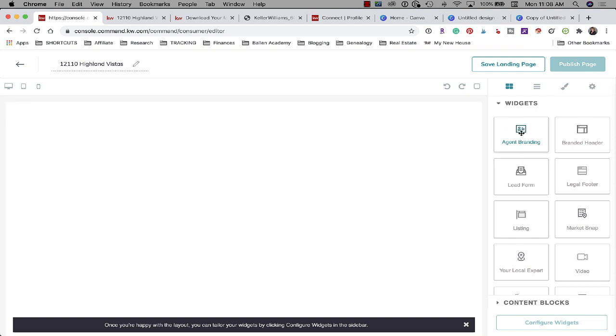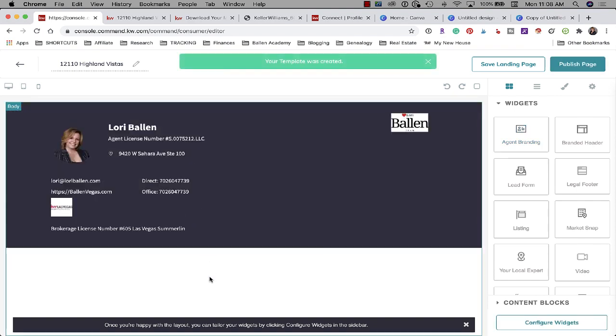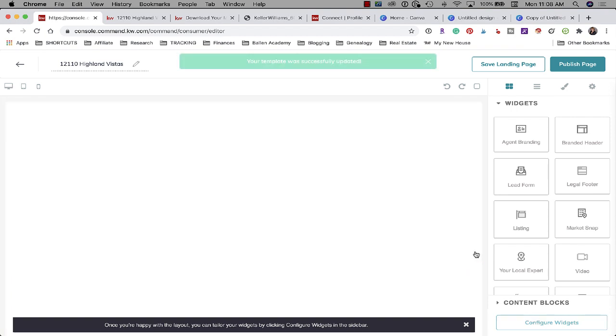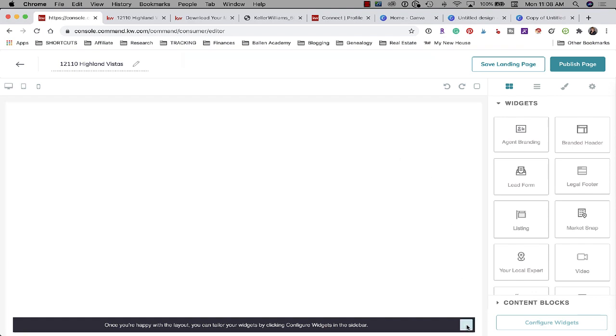The first one we have here is agent branding. So if we click on it and we drag it in and we drop it, you can see what that is. Personally, I don't like this one at all. I don't use it. I don't understand. The design elements don't look right. So I don't use that one. So I am going to trash it. That's how easy it is to choose. Just click that little trash can and it puts it in the trash for you.